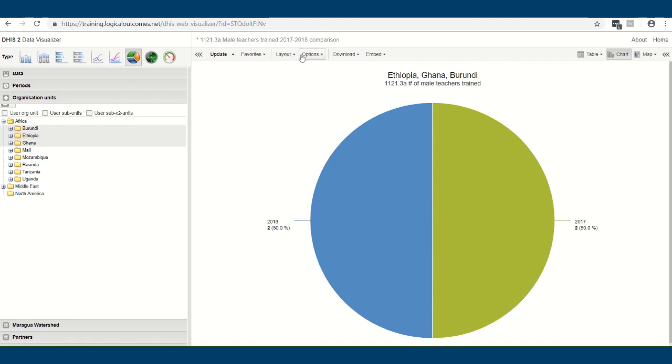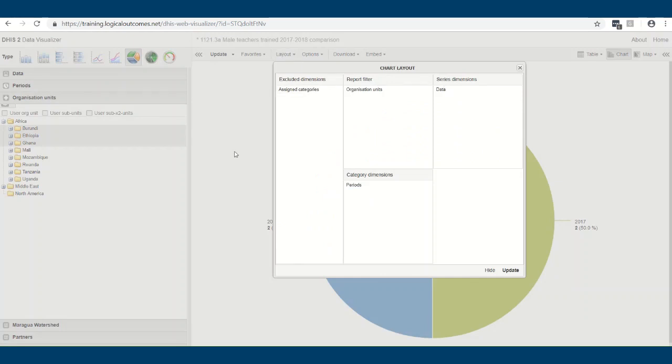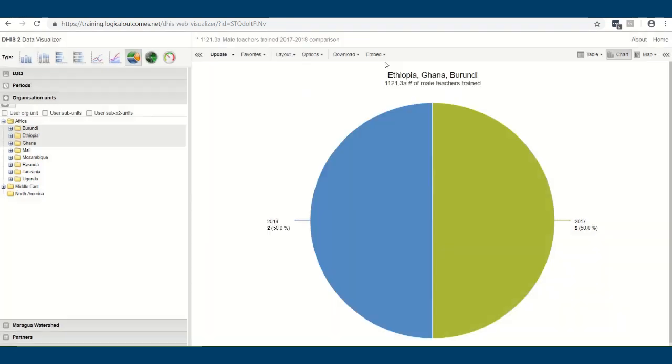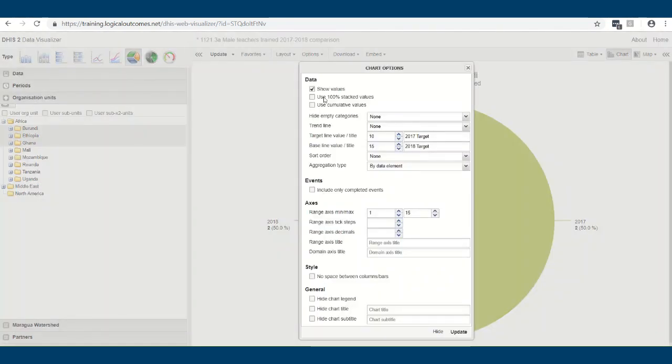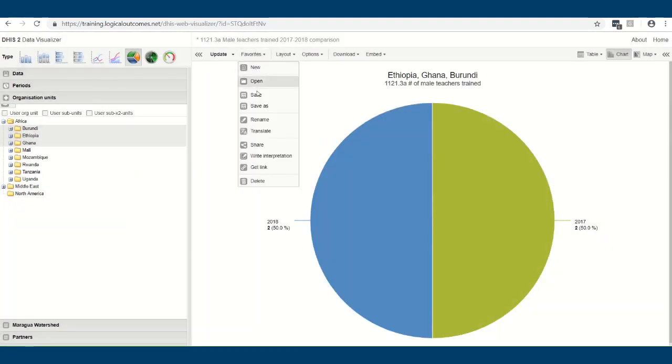Now, you can play around with the layout. For a pie chart, there isn't much action you can see, but if you have more complicated tables or charts, you can move around the different dimensions here. Options will allow you to modify the tick lines you're seeing on your axes, chart titles, subtitles, things like that. But again, whenever you make a change, you're going to want to save your report.